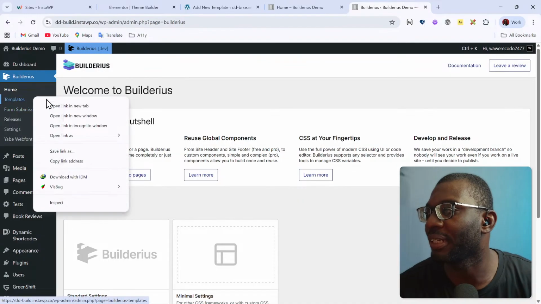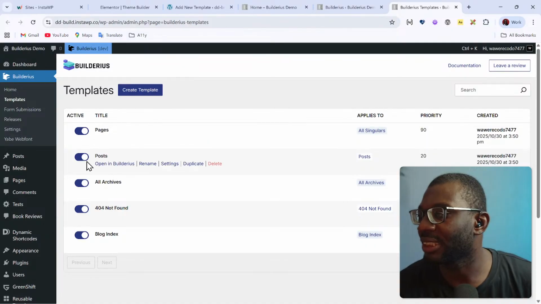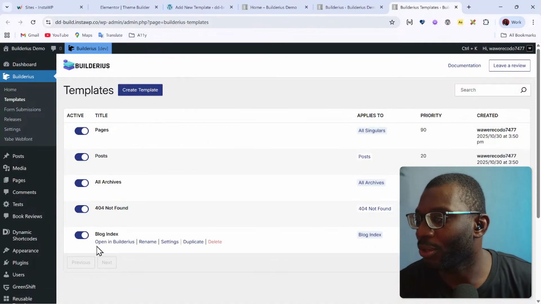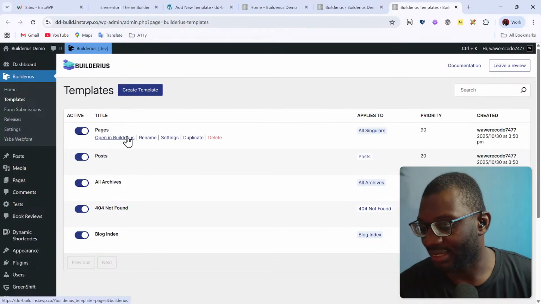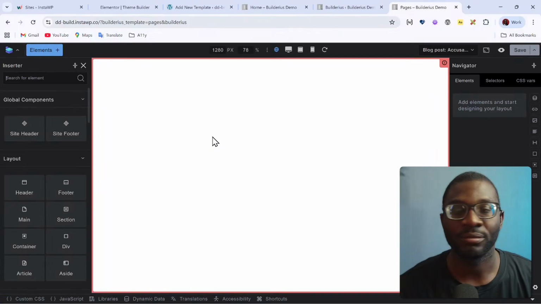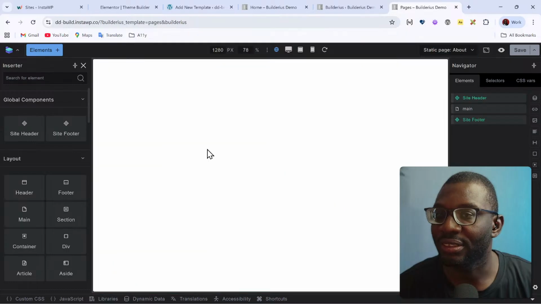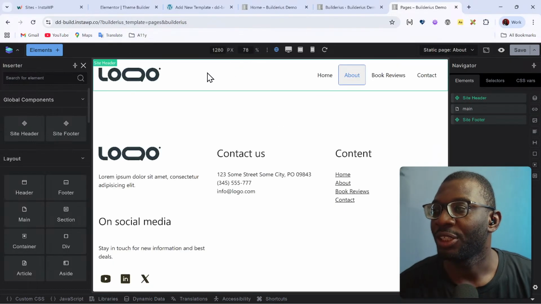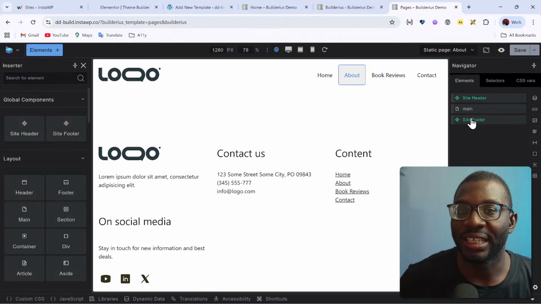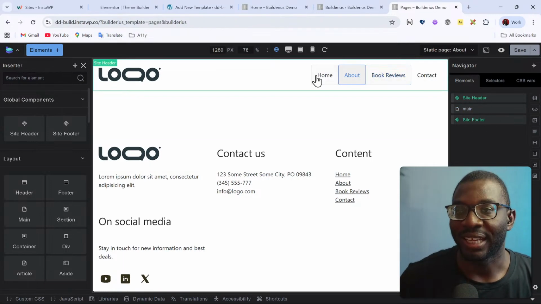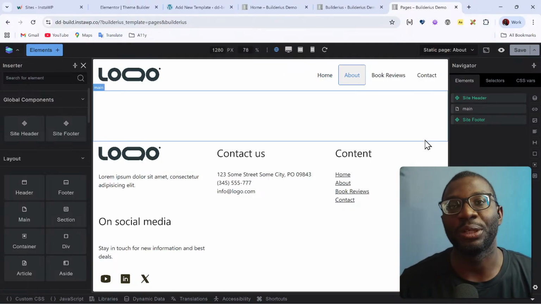So if I now go to templates, you see that it only has pages, posts, all archives, 404, and blog index templates. If I go into my pages template and I edit in Builderius, let's just choose one of the pages, the about page. You'll see that it now automatically comes with a header, the main, and the footer. And the header is populated with some content.